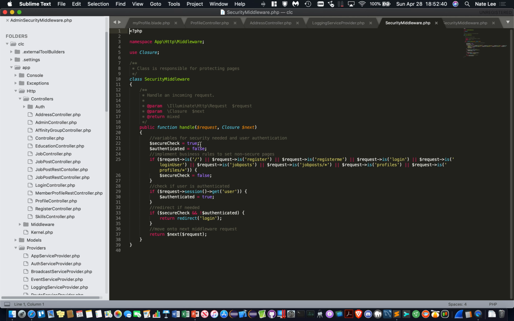So this security middleware, it sets a number of routes that are not protected, and then if the user is in the session, it will set the authenticated to true, and if it's a secured page and they are not authenticated, it'll just redirect to login.